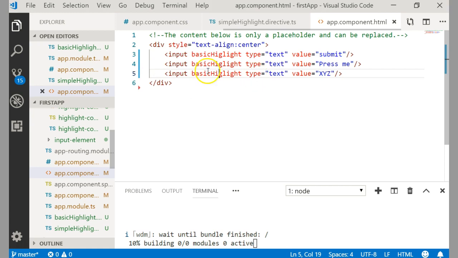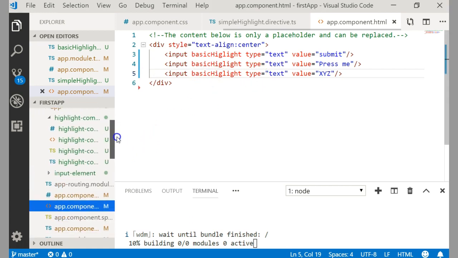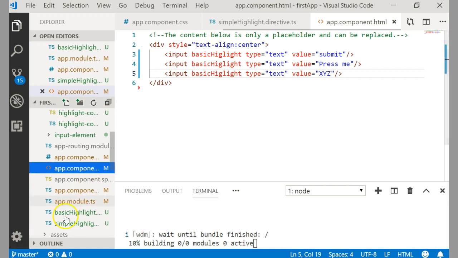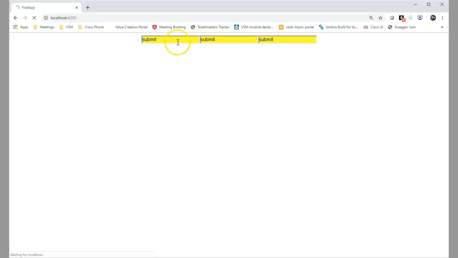So this is what we did in the previous session. If you have not listened to the previous session, please go ahead so that you understand better. So let me go to that basic highlight. What we did in that session was we tried to make this background yellow.